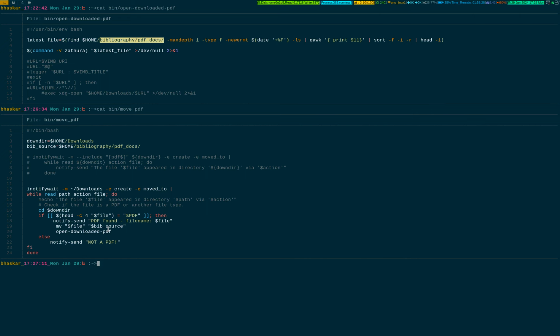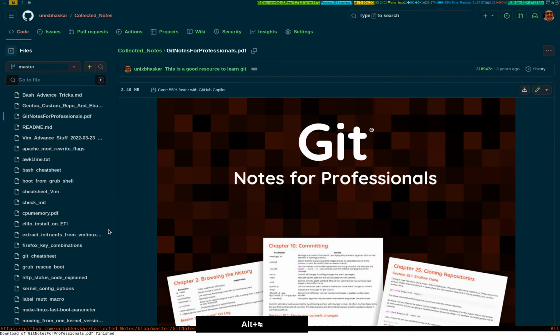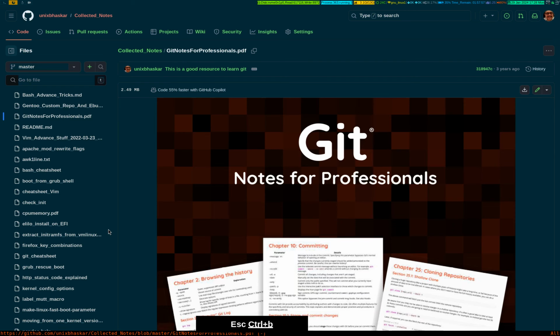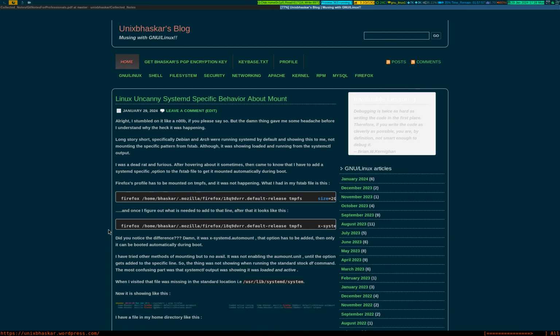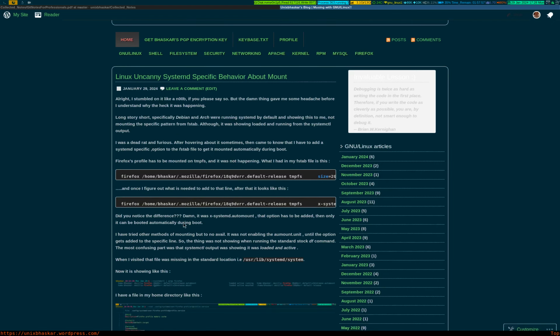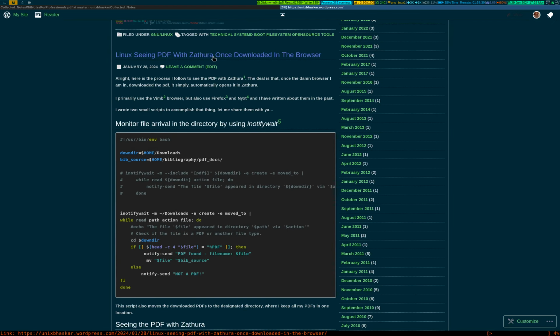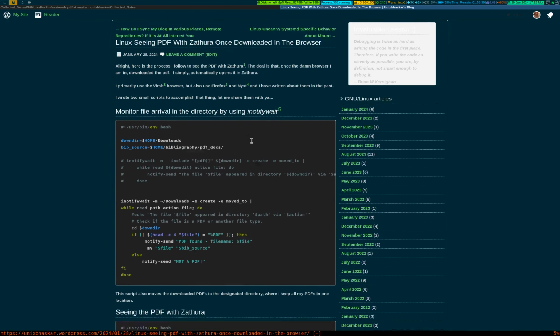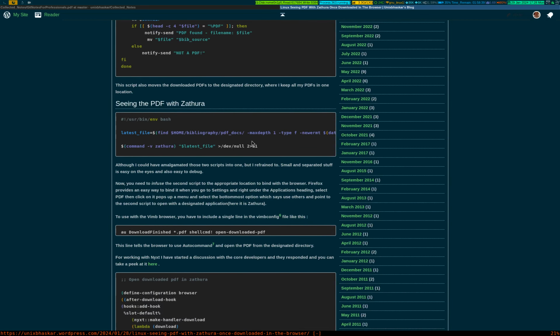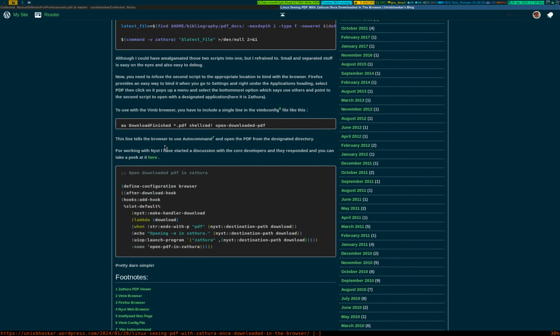Okay, so it's pretty darn simple. It senses the PDF download and it opens up with a particular application. That's all. It's a very common operation, so I automated it with the browser. Okay, so let me show you something more. So I just wrote a few things. This is my blog. I wrote it two days back. Here it is. So if I open this, see, this is the script, okay, and this is the script to see the PDF in Zathura, and I'm inside a vimb browser right now. So this particular line, you see, I'm highlighting this particular line, has to be in the vimb config file. Okay, so let me show you.